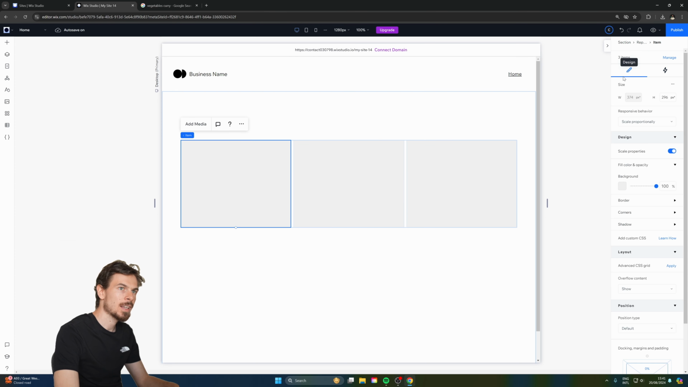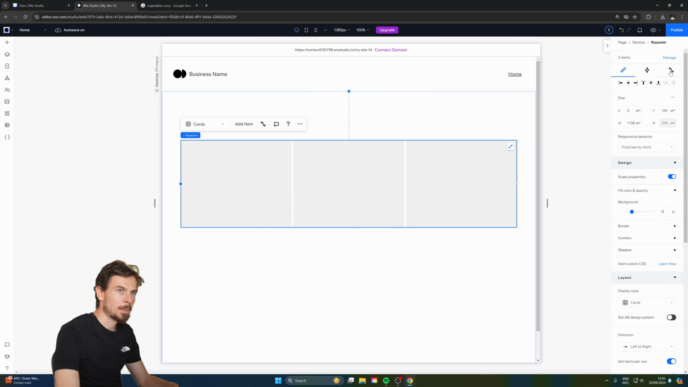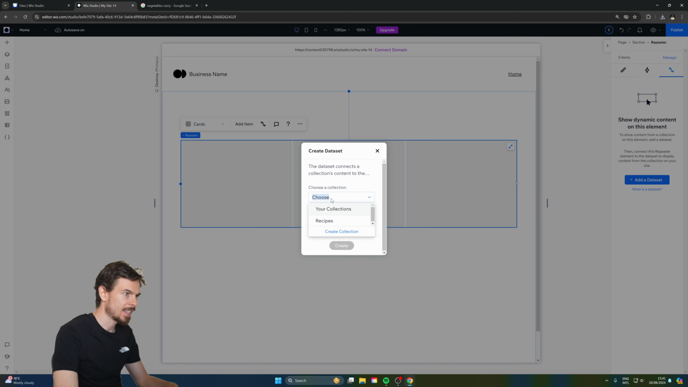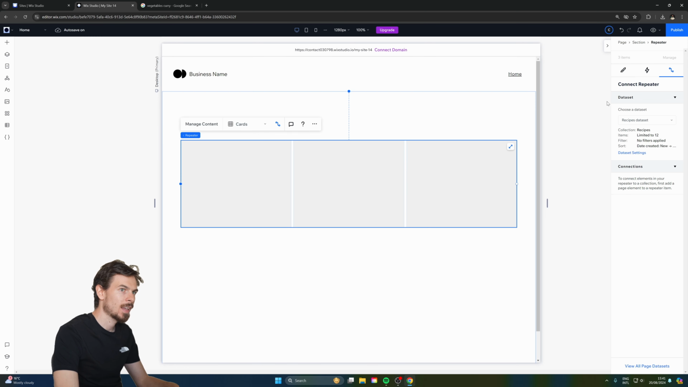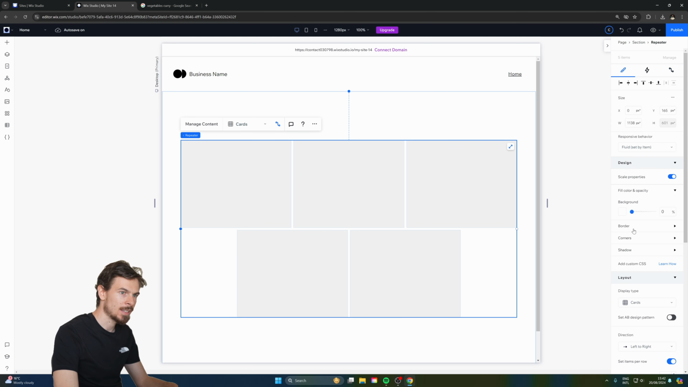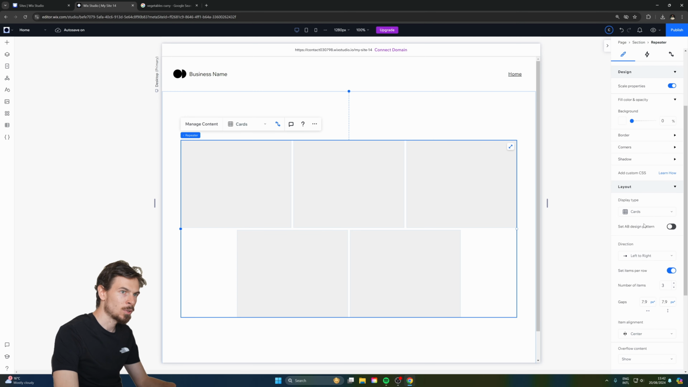We'll go over here to the CMS section. I'm going to click add dataset, and I'm going to choose the recipes collection like that and hit create. And there we go. As you can see, it connected to it now, so it's going to pull in 5 of these. Now, these are aligned center, so I'll just grab them and instead move them and align them to the left.